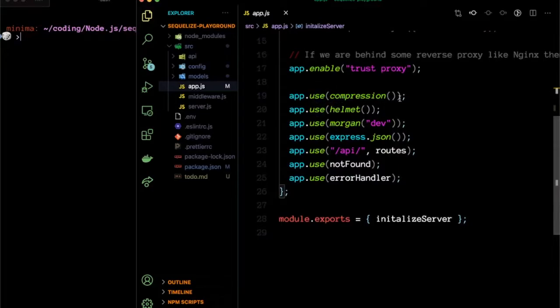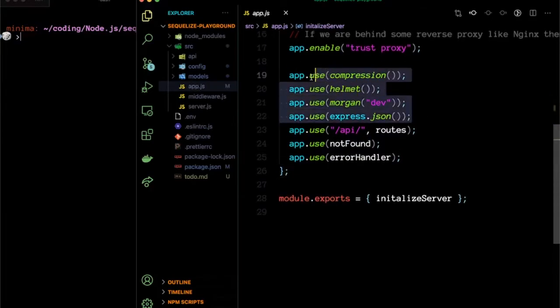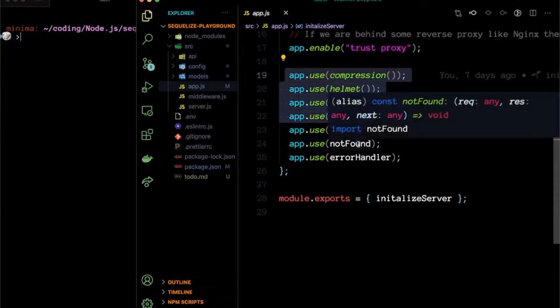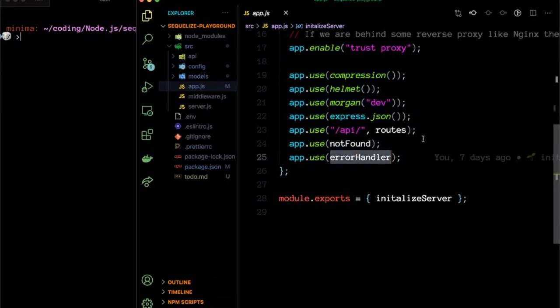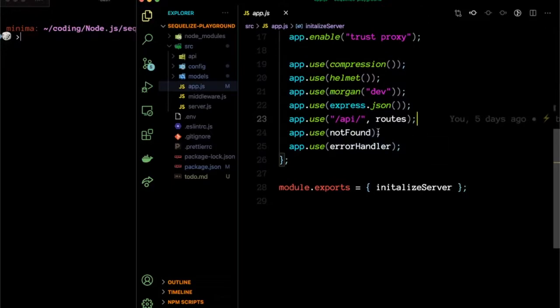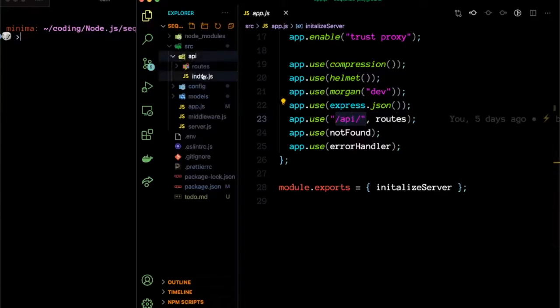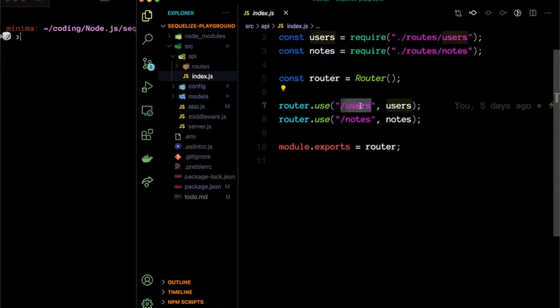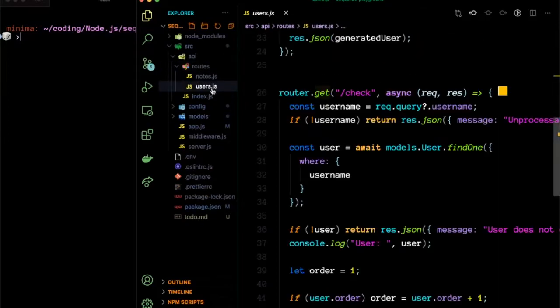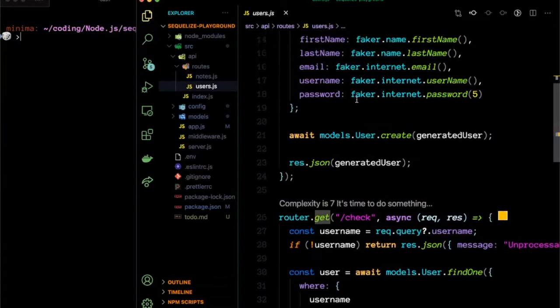and then we are using a bunch of popular middleware. I have mentioned all the middlewares here, and then I have written some custom middlewares, one for not found and another for error handling. Then coming to the routes part, we have mounted a router at our API endpoint. If we go to the API directory and open the index.js, you will see that we have two routers, one for users and one for nodes. If you look into the routes folder, in users.js, we have a bunch of routes here.